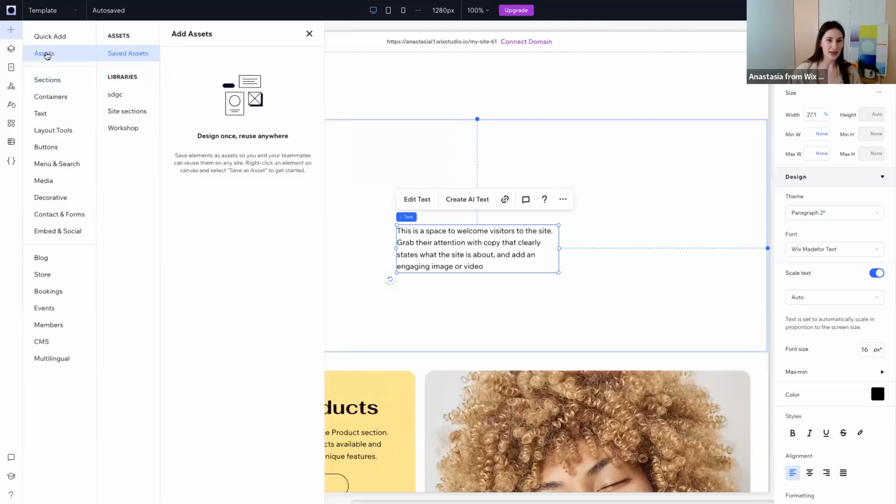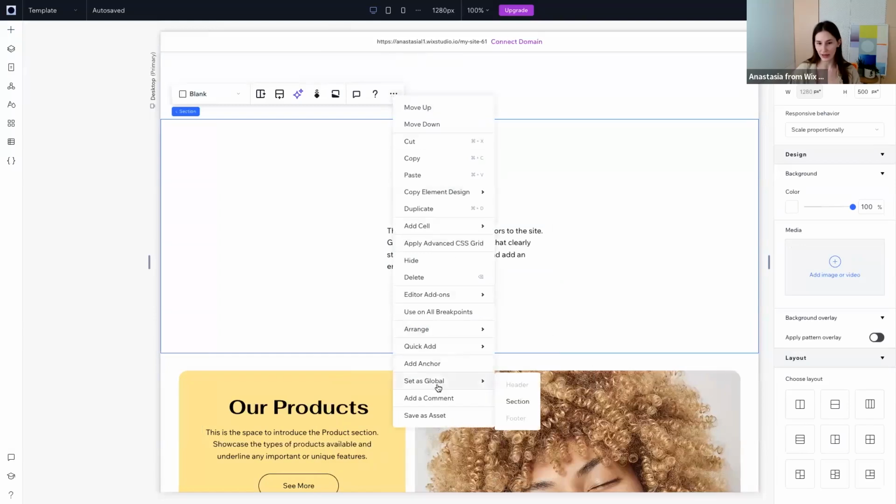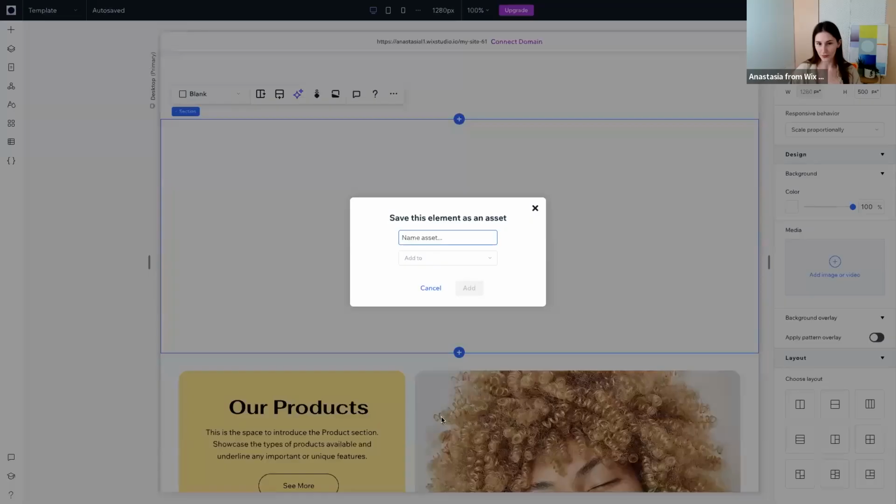Here in the assets, you have saved assets that you can save by clicking on three dots and save as asset. And the second way is to send the same assets to the libraries. You can choose from the library that you already have or create a new library. I really love to use libraries because usually we build sites in a concurrent mode, meaning that we have more than one person working on the same site. So we want to share the libraries we're using.